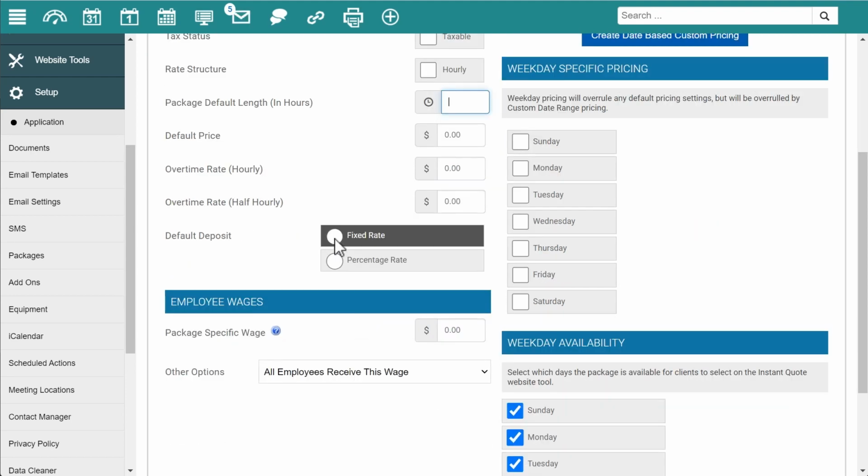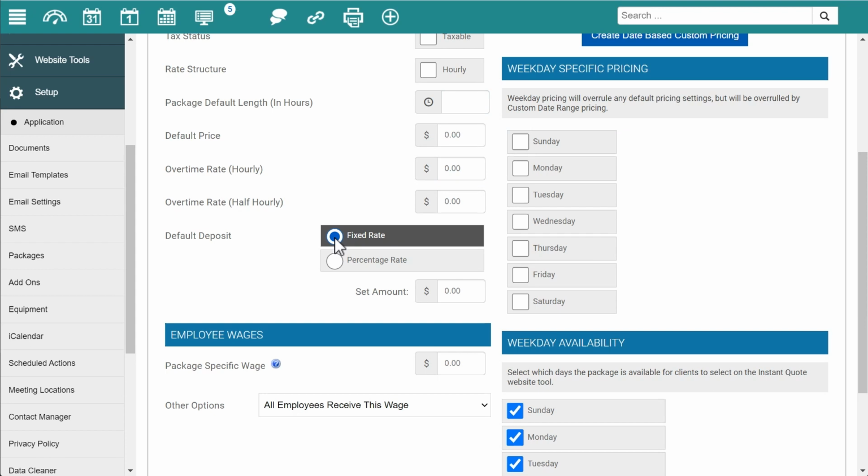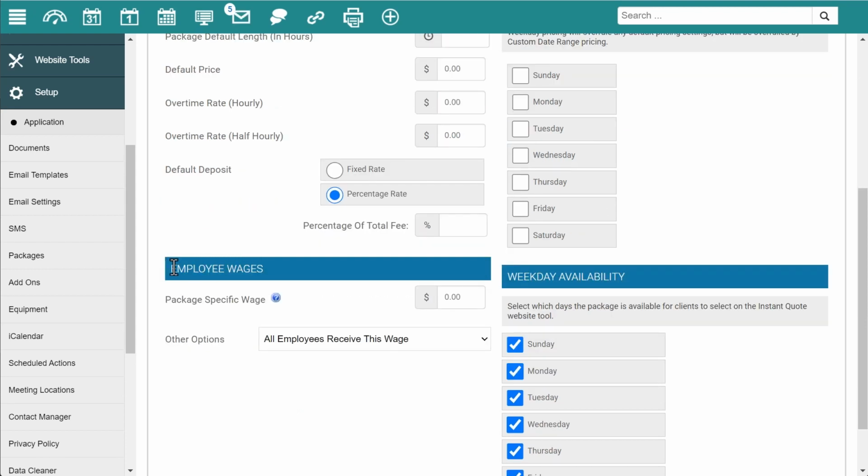Lastly, here you can set the default deposit to either be a fixed rate or a percentage rate of the total fee. As well, a specific setting for employee wages. If this package is assigned to events where employees receive the same wage, you can set this here to populate the employee's wage. For example, if you have a recurring bar gig where all employees receive the same amount, you can enter that here, and that'll calculate that employee's wage based upon this package-specific wage.